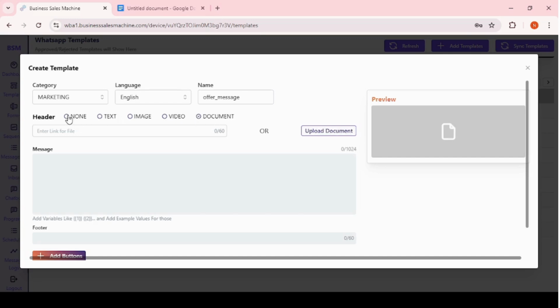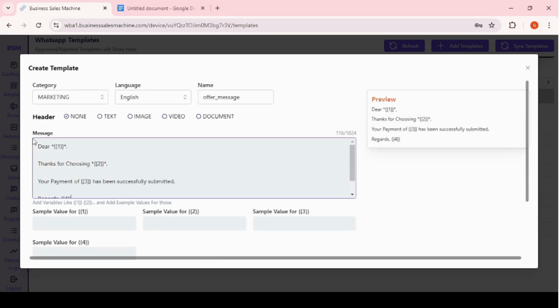So for example, I'm just adding a message. Now I have added a message. You can see the preview here. So you can use variables. It is very important. So here you can see I have added 1, 2, 3, 4 under the curly braces, and this star or asterisk will make the font bold.